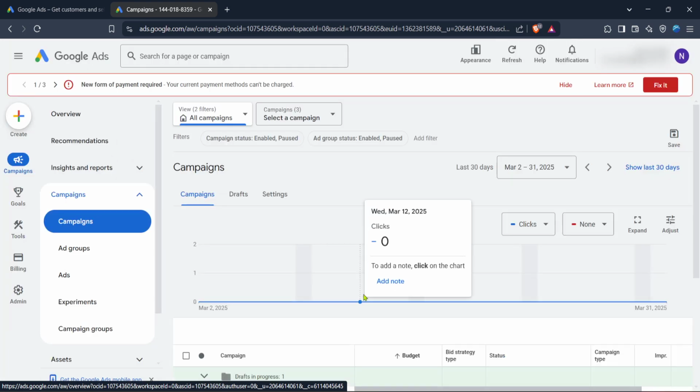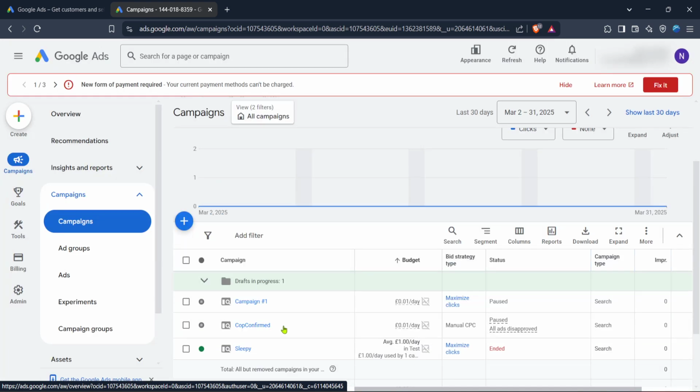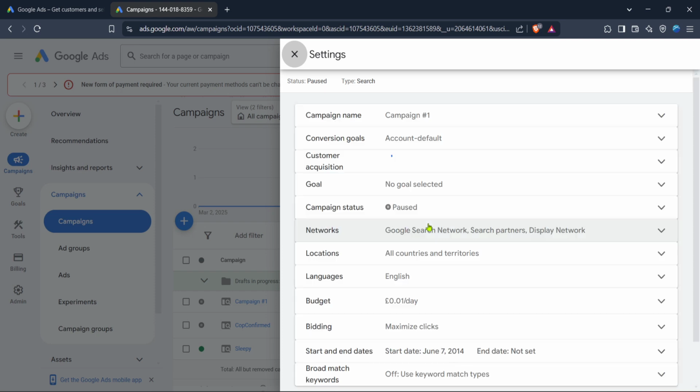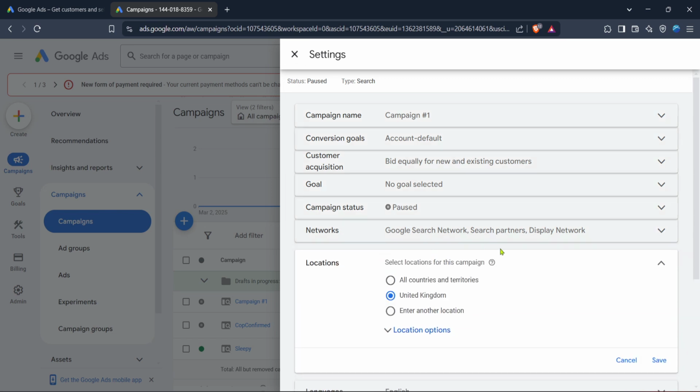In the location settings, you'll see a list of the currently targeted countries or regions. To change your settings, you can either remove existing locations by clicking the X next to them, or add new ones by typing the desired location into the search bar and selecting it from the suggestions. Double check your selections to ensure they align with your campaign's goals.